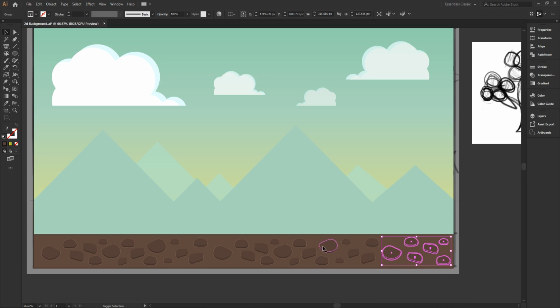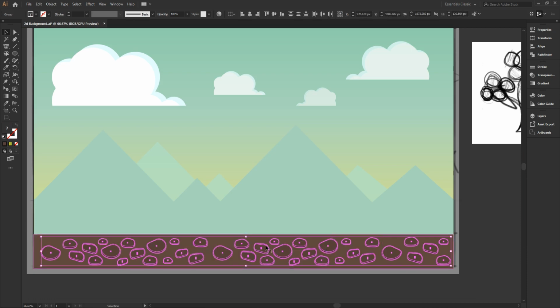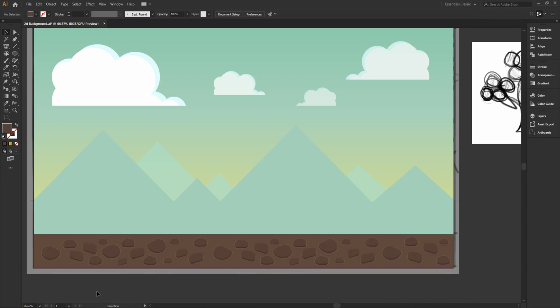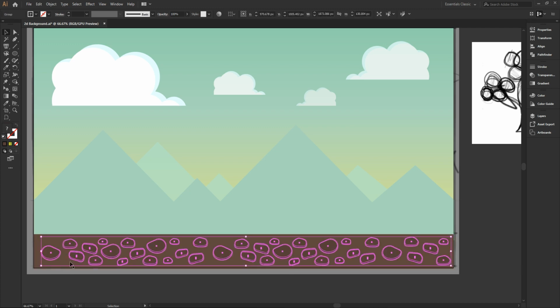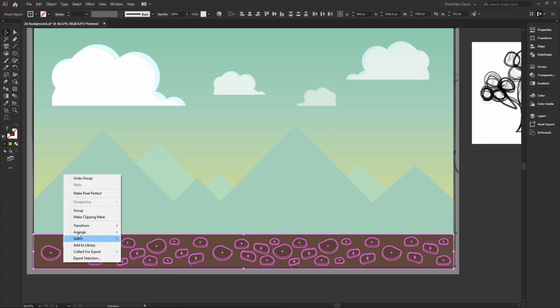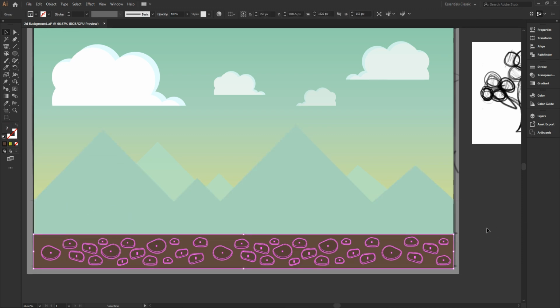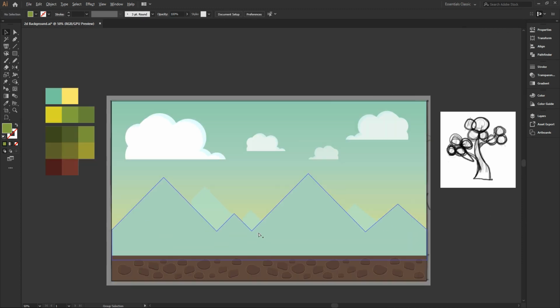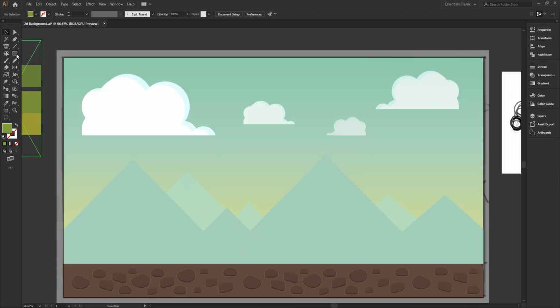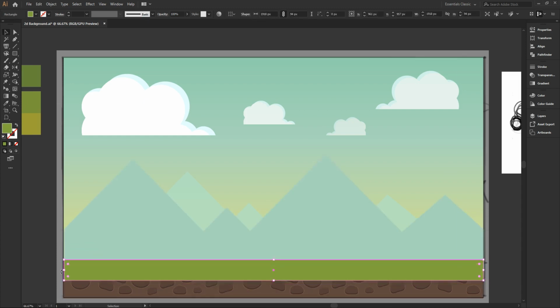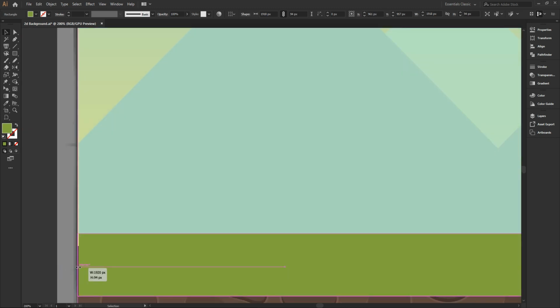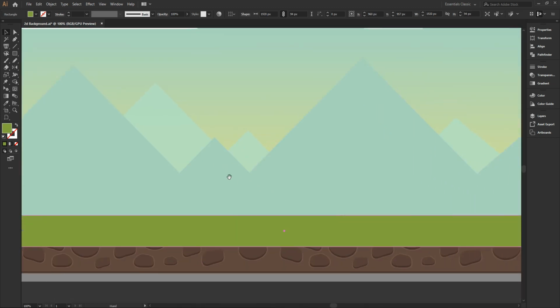So I'm gonna select all of these stone groups and make one group. Okay, and I'm gonna select all these grouped stones with this dirt, and make a group. Okay, so now we can start working on grass. So I'm gonna use the rectangle tool again and make the first shape for that grass. Okay, make some corrections here.